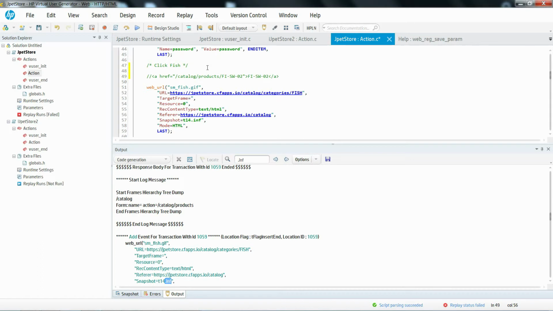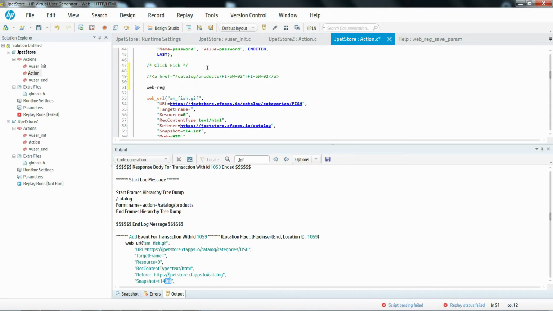So now we come down here and form the correlation. In the web_reg_save_param function, this value occurs twice in the line that you want to capture. Here it occurs after the products, and it also occurs here. So just take this as a left boundary. Whatever you feel is not having the value, take it as the left boundary, and you can take this small line as a right boundary. Okay, so this is the way that you can find it out.